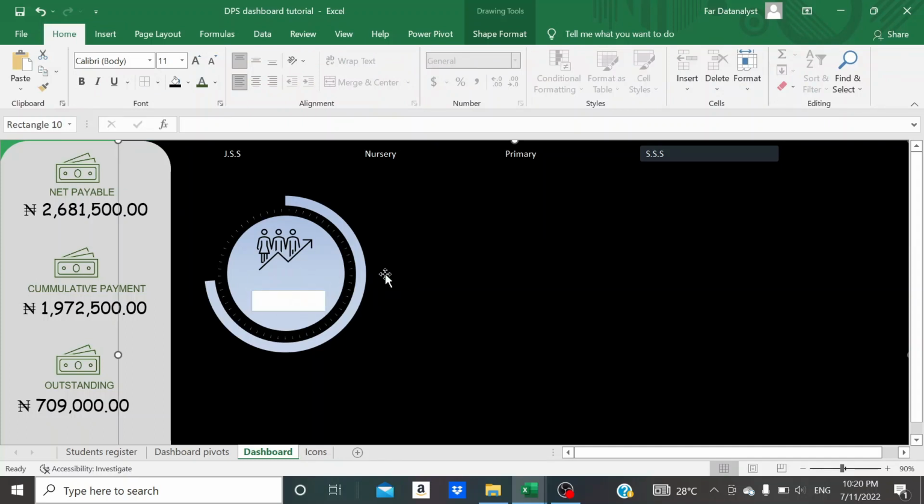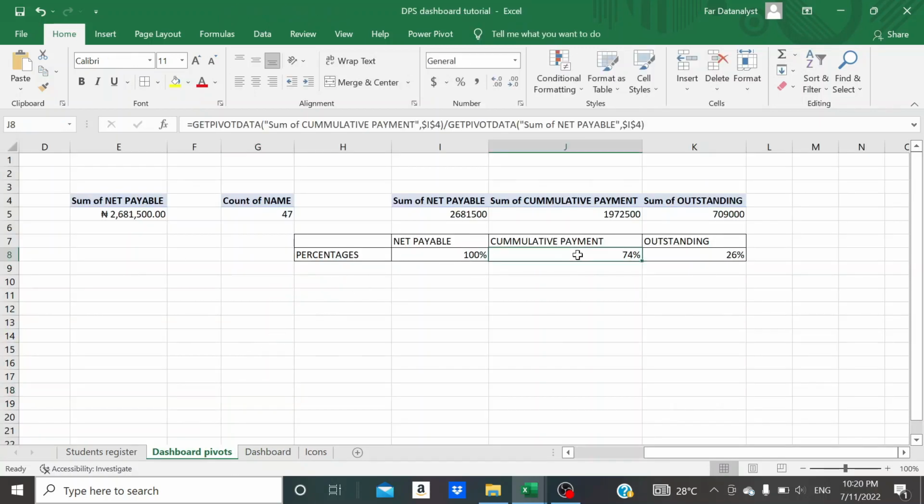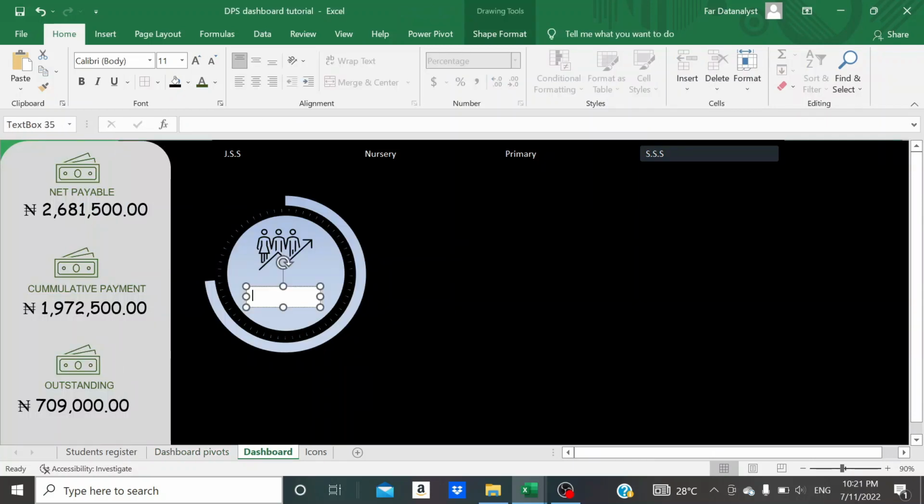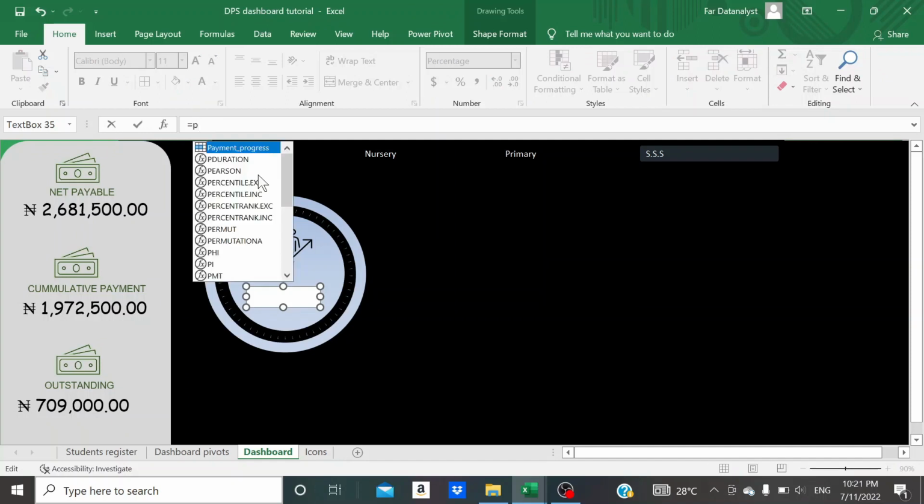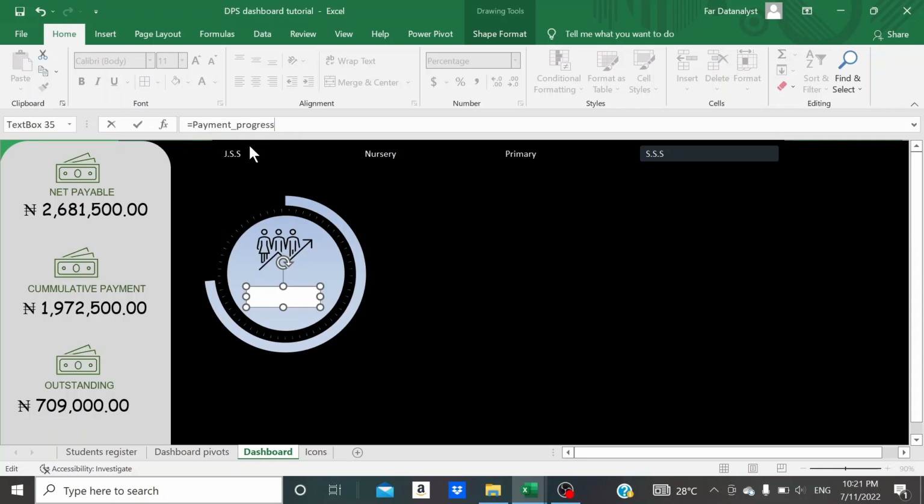So I want the percentage of the cumulative payment to appear here whenever we click a slicer. So I come to dashboard pivots. For this particular cell, I'll name it so I can reference it. I just come to this particular area, and I call it. So I come here, I come to this area, then I use equal to, then I call my cell. You can see payments progression at the very top, and I click this, then I enter. You can see 74% is now appearing here.